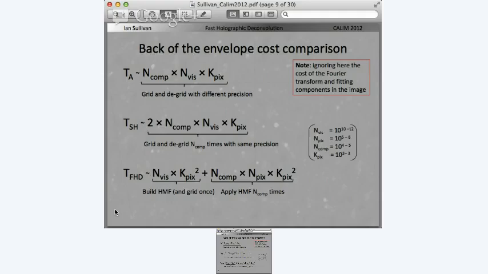So a typical A transpose approach is going to scale as the number of visibilities that you have, times the number of pixels in the convolution function, and times the total number of components. I'm neglecting here the effect of fitting multiple components at once, because that has the same effect on all of these. In image domain deconvolution, such as software holography, you have at least a factor of two worse for that, because you have to use the same precision for gridding and degridding. There are other factors in front of both of these. This is just for order of magnitude comparison.